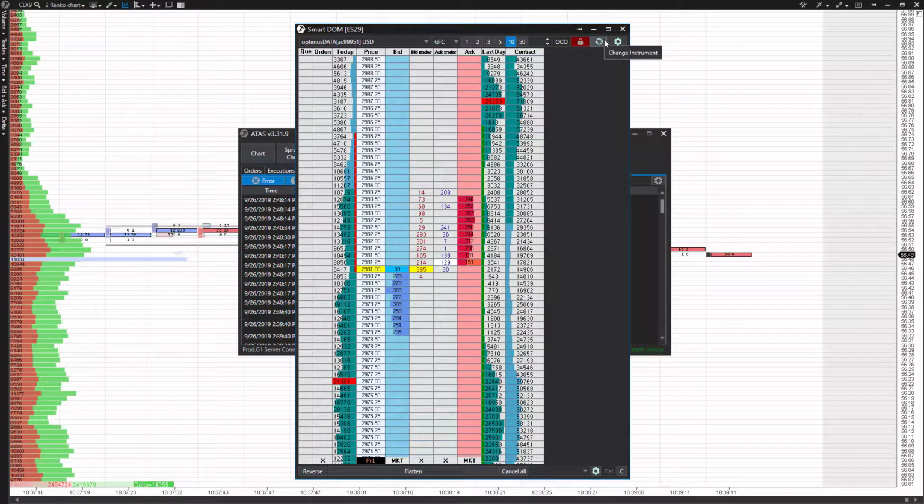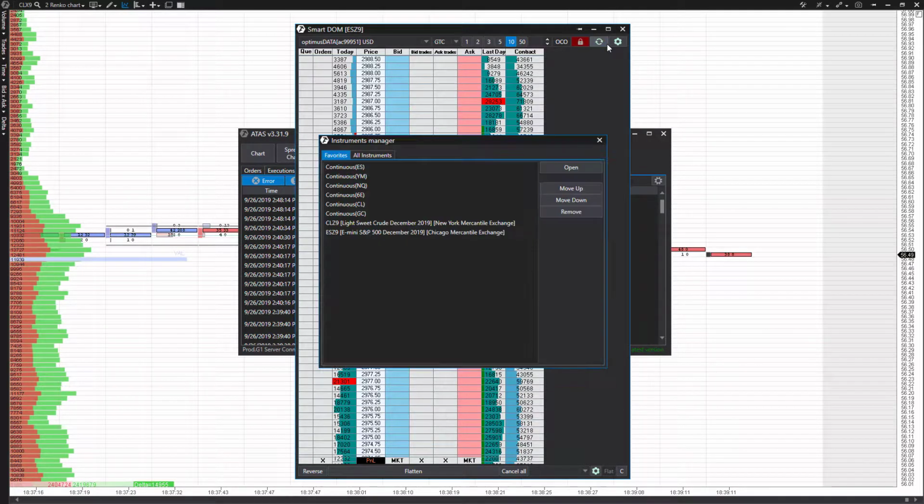Now, continuing on, if you would like to change your instrument, you can click on the change instrument button that looks like a refresh reel. So if you do trade multiple contracts, you can easily favorite the ones you want and swap back and forth in your dome here.